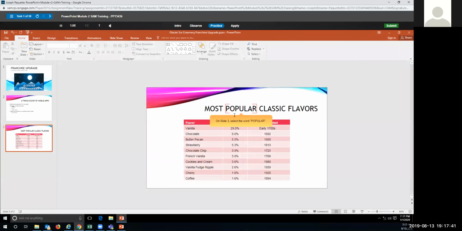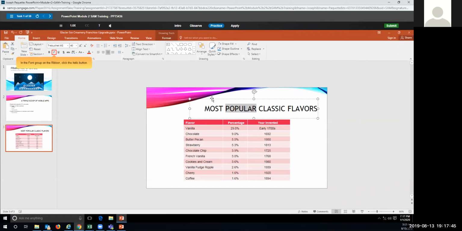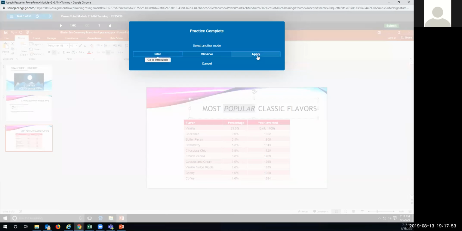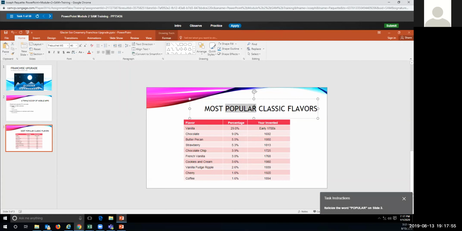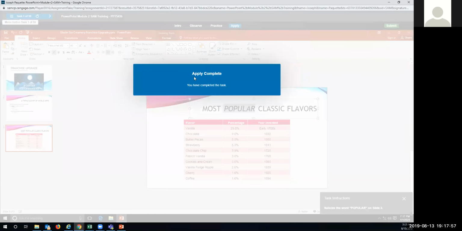On slide 3, select the word popular. In the font group, click Italics. PowerPoint italicizes the selected text. Apply, select, italicize.